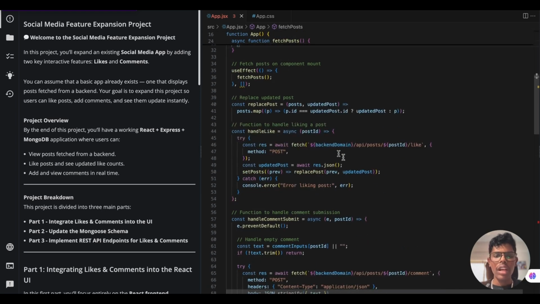Now here we have to fetch the posts. How do we fetch the posts? We use it only one time for the entire application, using the empty square brackets. So whenever the user opens the application, the posts are fetched.